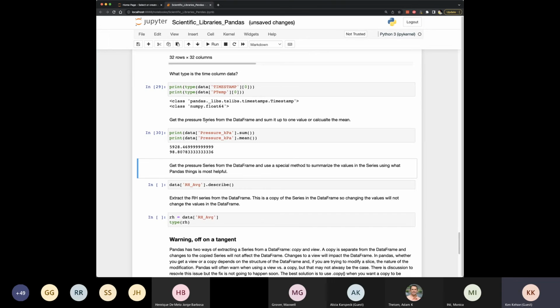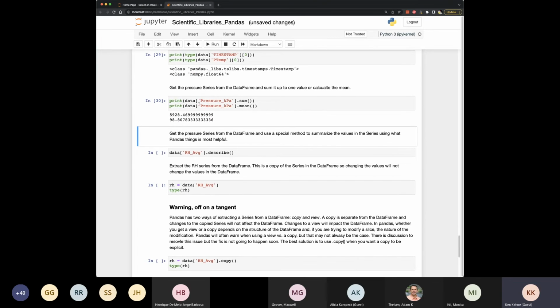What that means is that we have a lot of the same methods available to us. So I'm going to extract the series, and then I'm going to say sum it up, or calculate the mean, or a whole bunch of other things I want to do on that. And it knows how to extract that column and return that value.